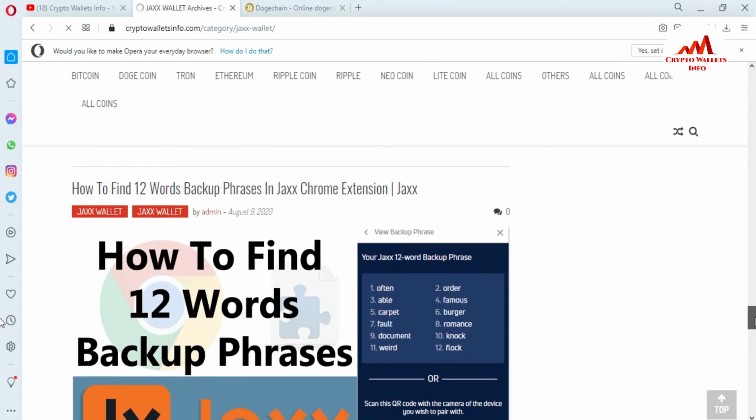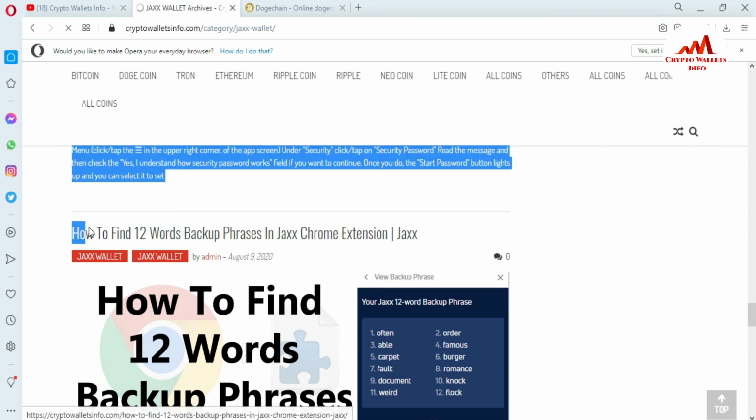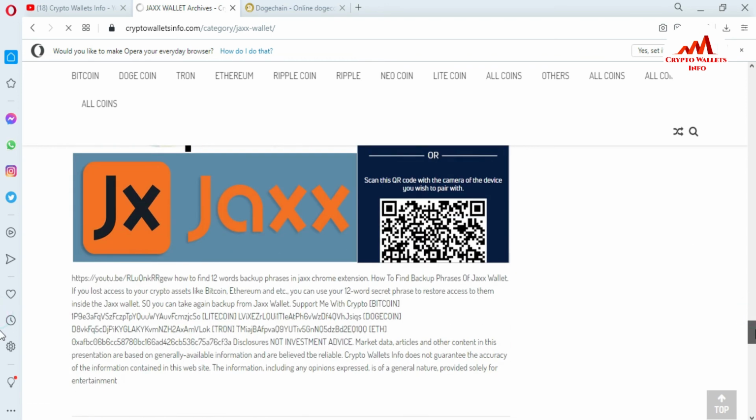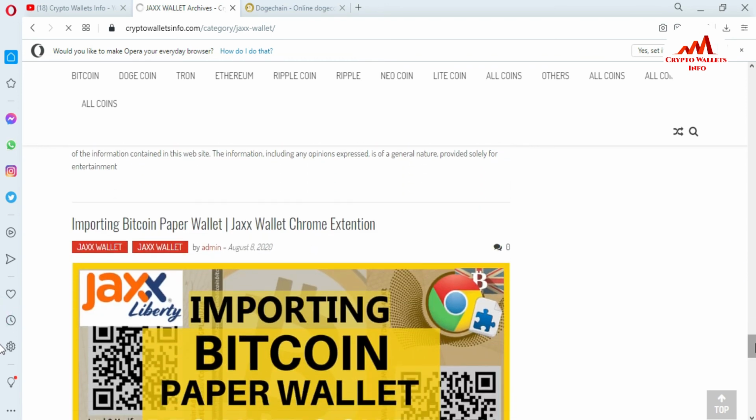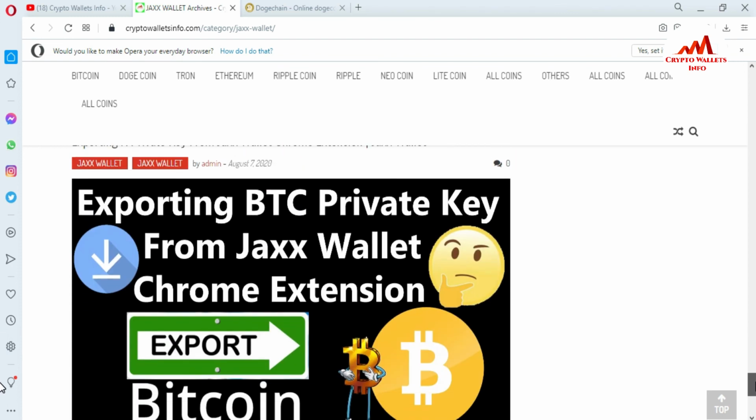You can see here how to find the 12 backup phrases. This video is very informative for you if you are using Jaxx Wallet. So you must back up your 12 phrases. After that you can use any wallet, because if you need to recover, restore or import your wallet, you must have the 12 phrases. I hope you properly understand about deposits and how to deposit in your wallet.